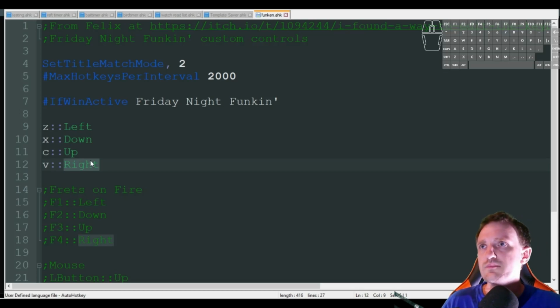But obviously, if I'm in a program like I am right now, I can still use Z and X as normal just because it does not have the name Friday Night Funkin in it. So we're good to go. He also included a Frets on Fire style kind of thing.